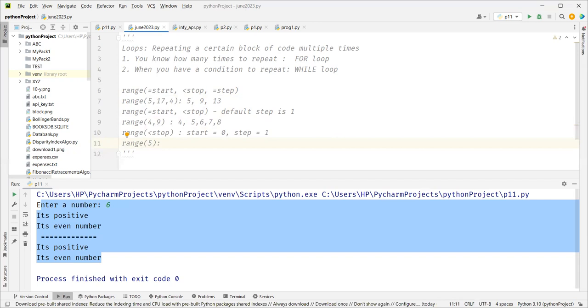Read above that, read line number 10, concentrate on the screen, you will know. Range stop, step 1. I've highlighted. Okay, like 0, 1, 2, 3, 4. Yes. So this is going to generate 0, 1, 2, 3, 4.